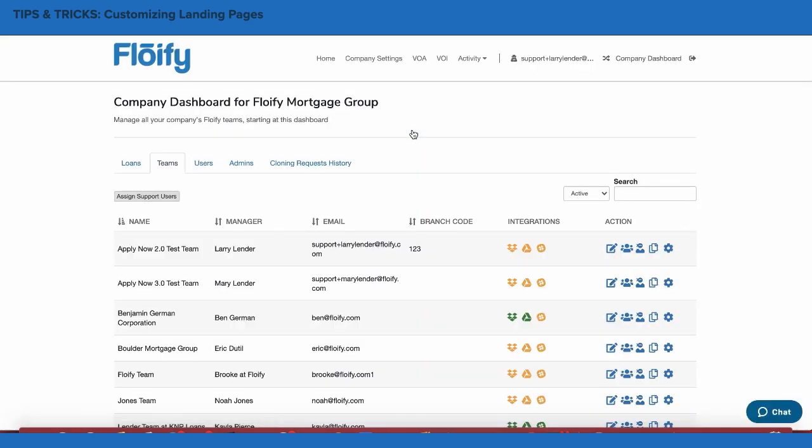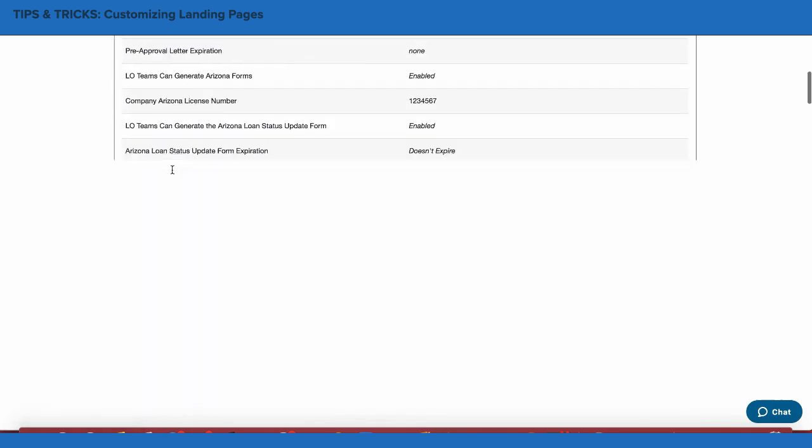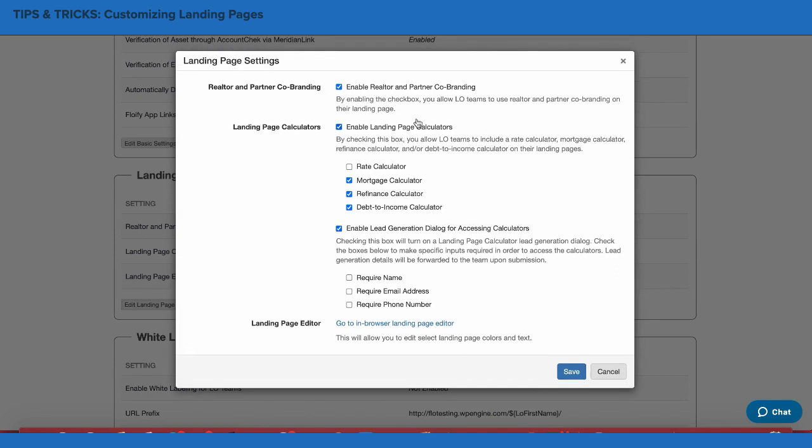From the company dashboard, then I can go into my company settings, top of the page, and we'll scroll down in our first tab, the basic settings, till we see our landing page configuration section. If we select the option to edit, there's a couple options here, so we can enable or disable the Realtor Partner co-branding, the landing page calculators, and then the lead generation portal for all teams. These settings will allow an LO to customize those settings to their liking if enabled.